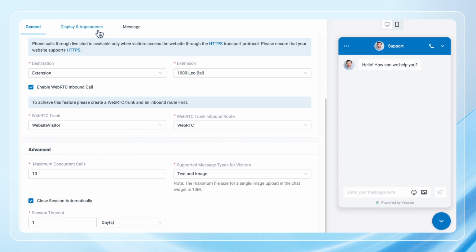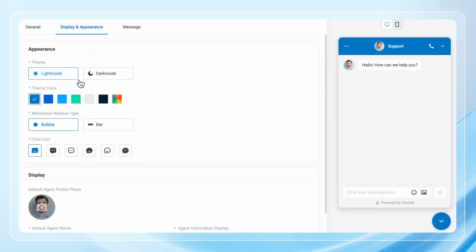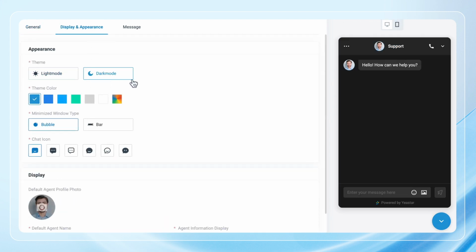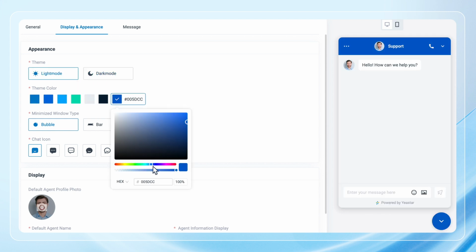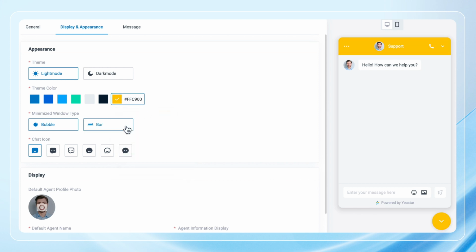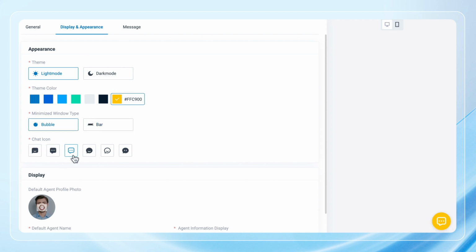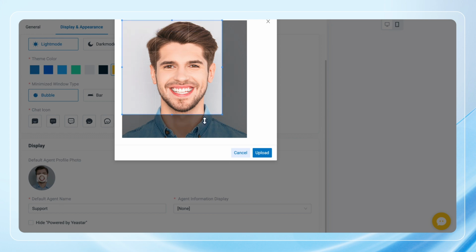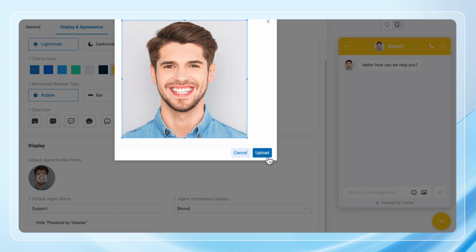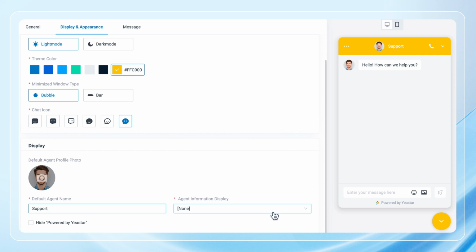Then we can move on to the Display and Appearance tab to customize our live chat. Here we can choose between light mode and dark mode. We can change the theme color to make sure it looks right on our website. Then we can select the minimized window type and chat icon. For the next part, we can go to the display section to configure the default agent avatar and name displayed in the chat interface for visitors. We can go for the real name and profile of the agent, or select none to display the default setup.